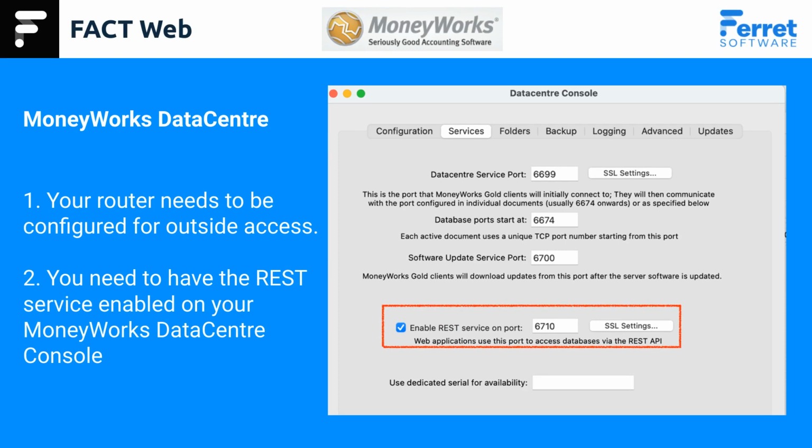If you use MonyWorks Data Center, there are a few steps to follow. 1. Your router needs to be configured for outside access. You can get your IT team to help with this. There is a link in the description as well. 2. You need to have the REST service enabled on your MonyWorks Data Center console. 3. Enter those details into the MonyWorks integration page inside FACT Web.